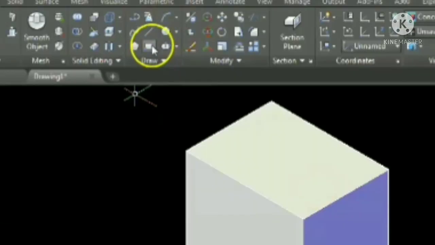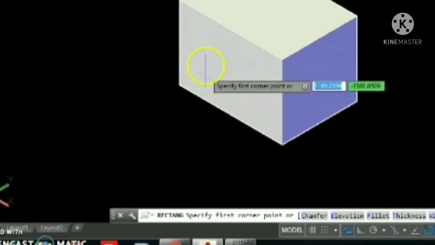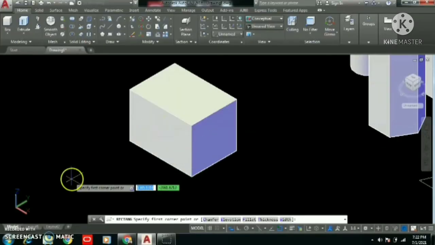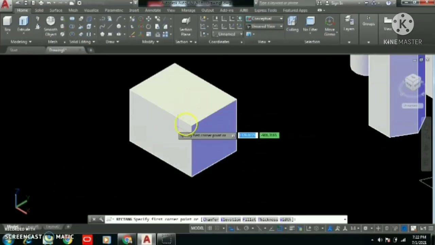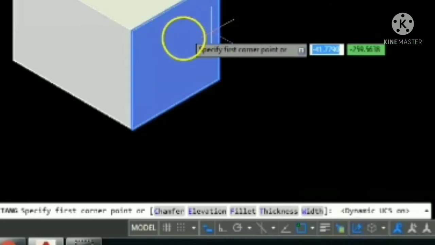Let's draw 2D shapes onto any faces of a 3D object. We can draw 2D shapes on 3D object faces only when dynamic UCS is on. In the status bar, turn on the button.